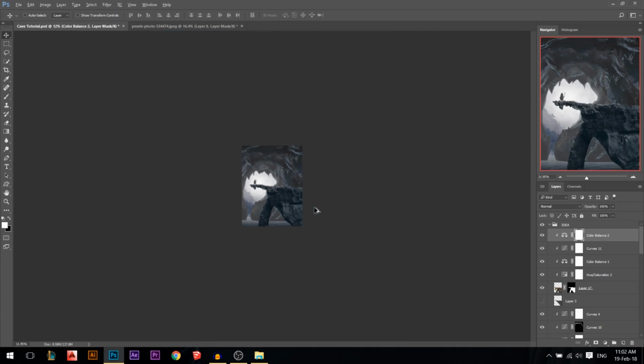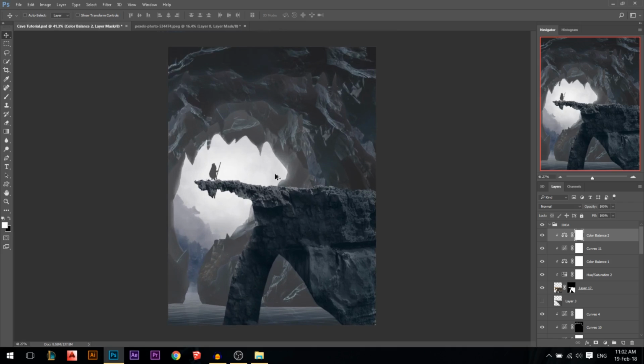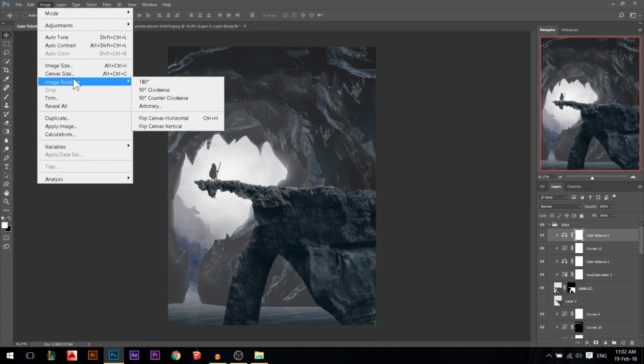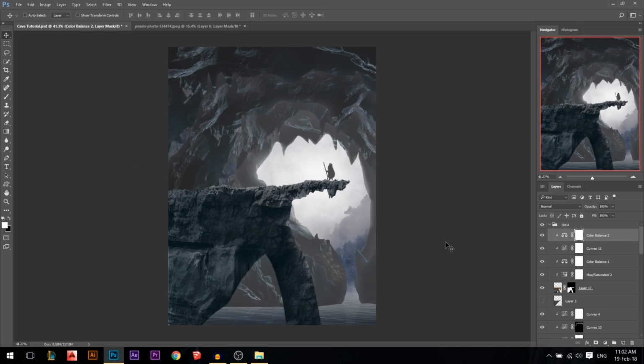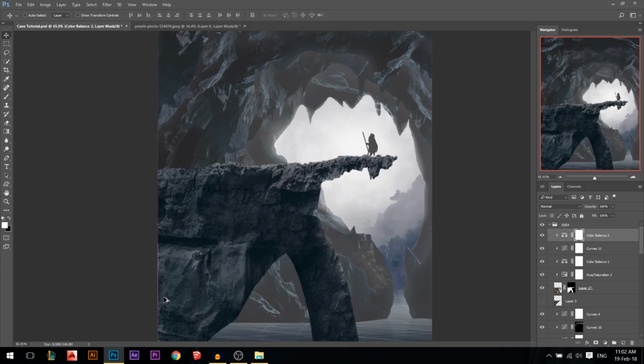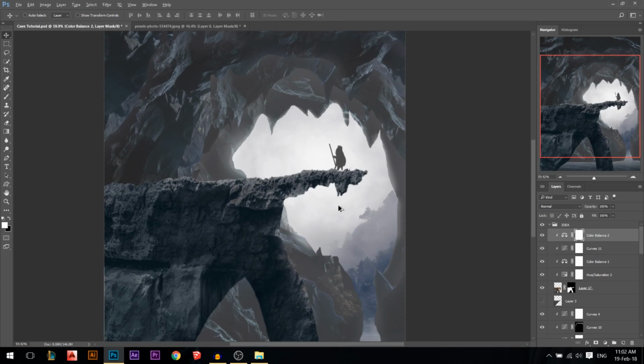Always zoom out to take a better look at your photo. One more thing I highly recommend, you go to image adjustments, I mean image rotation, sorry. Flip canvas horizontal. You see I also have it on Control plus H. I use it a lot. When you flip canvas horizontal, you see the photo from a different perspective. This helps a lot. Every professional artist should do that.